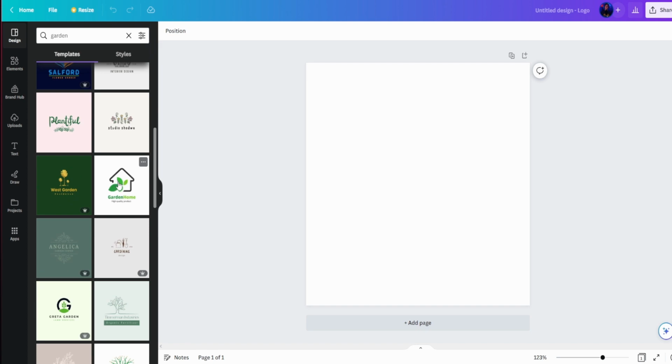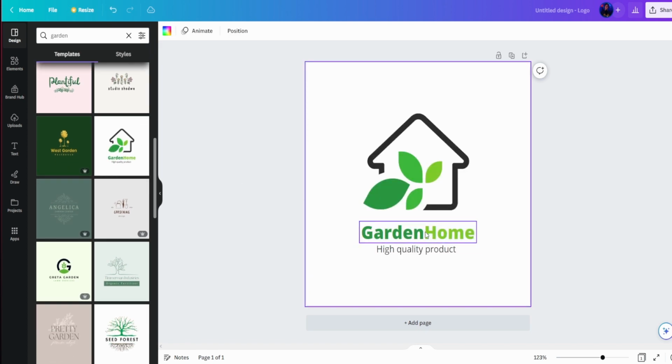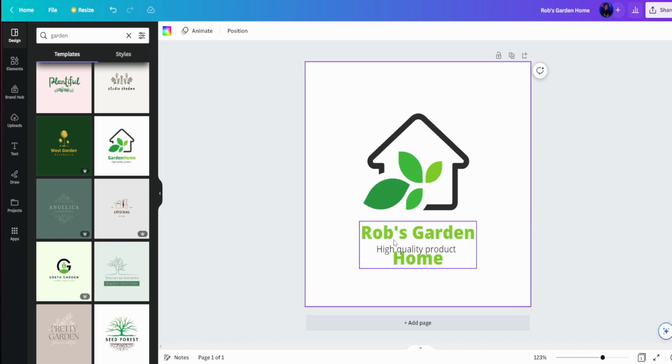But for example, if we come down, we could choose one of these logos like garden home here. And then for example, you can just change the text to whatever you like. So we can put Rob's garden home, for example. We can delete that one there. And there you go. It's just a very simple example.